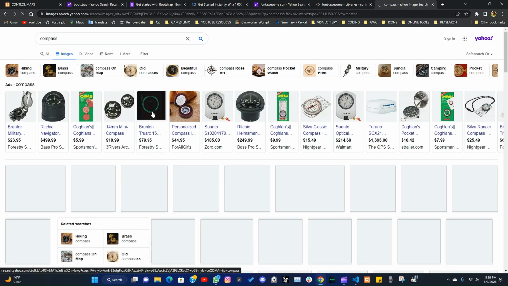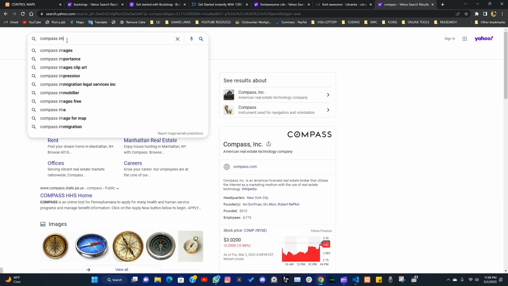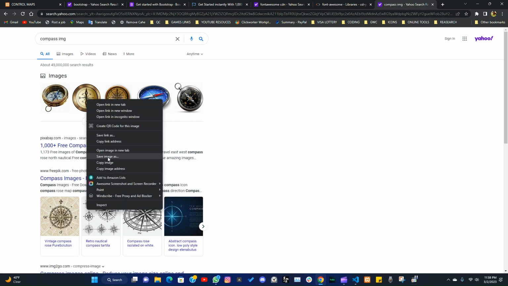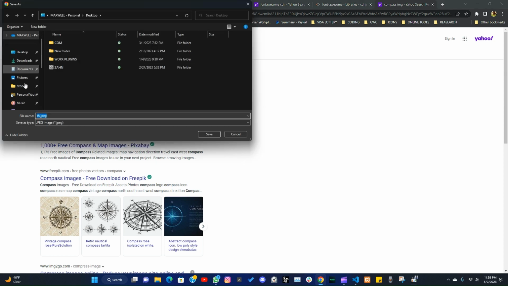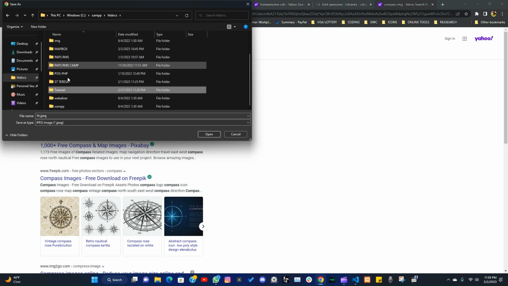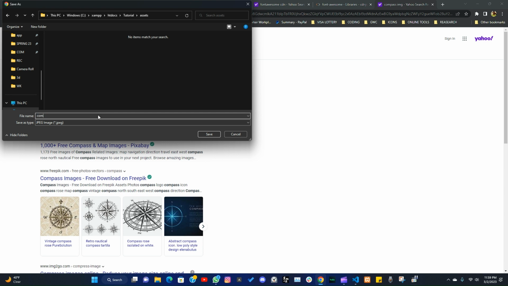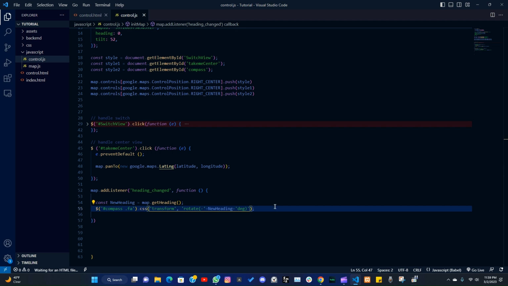instead of that image because we want to get. So let's just say compass image. Okay, so let's just use this compass. Save images. Let's just come to our file. Let's come to our tutorials, and let's go to our assets and let's change it to compass.jpg. Great.